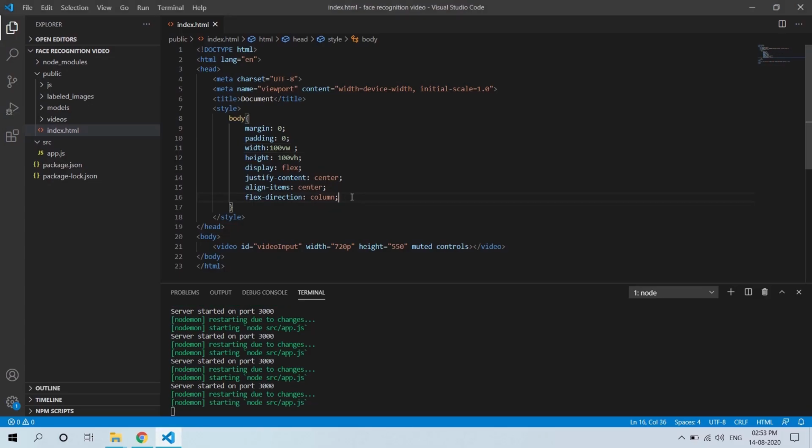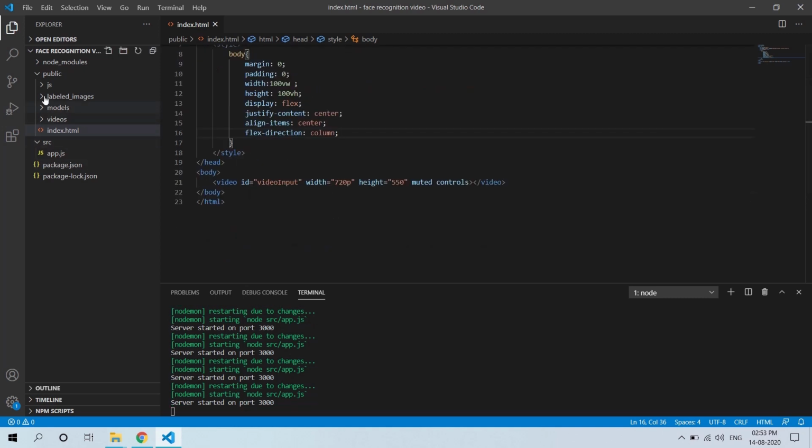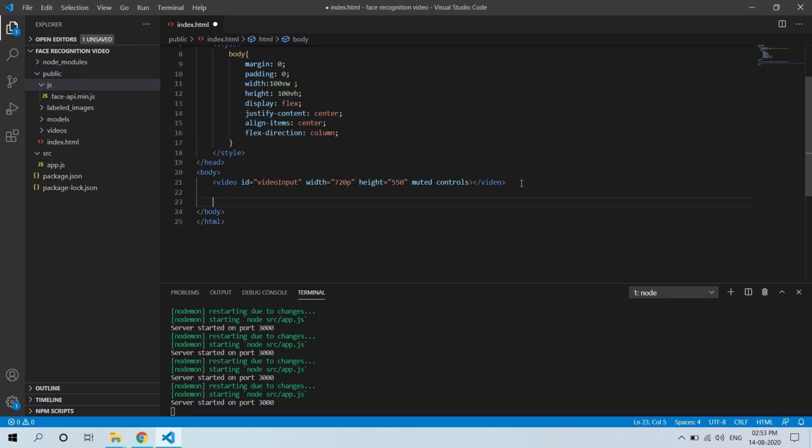So the next thing I need to do is reference that JS file, the main face-api.min.js, which I'm going to use in this app. So for that, I'm just going to get a script tag and defer and async to load this script asynchronously. Source for inside JS folder and face-api.min.js.